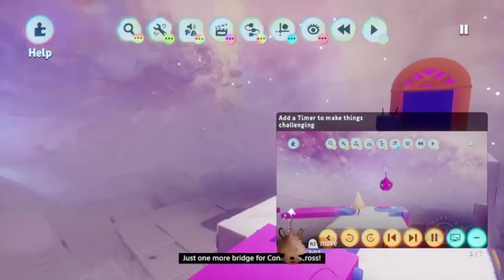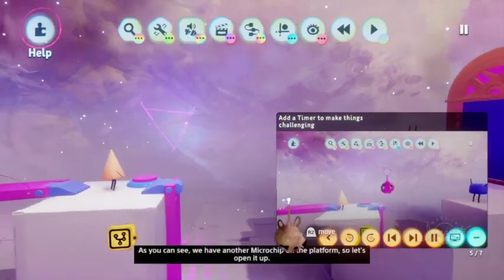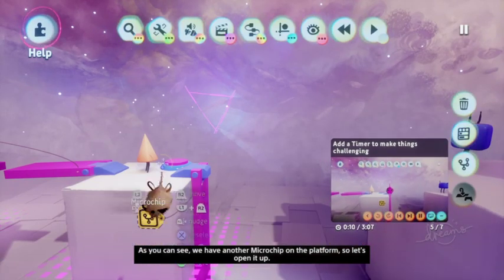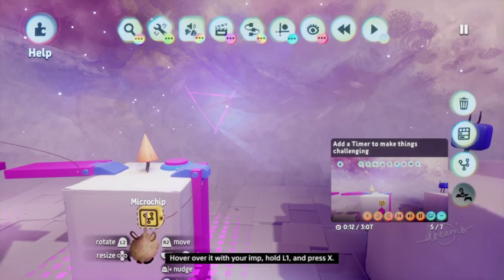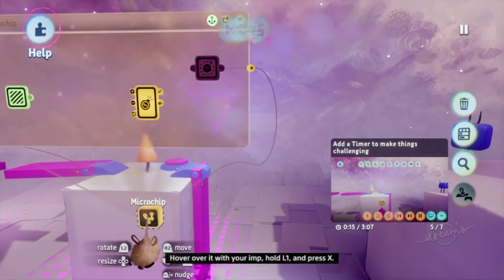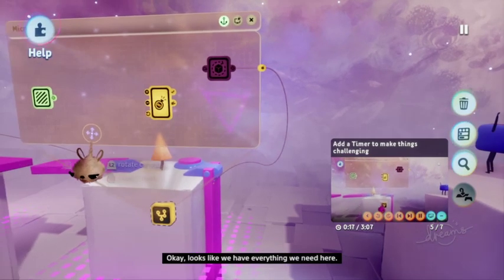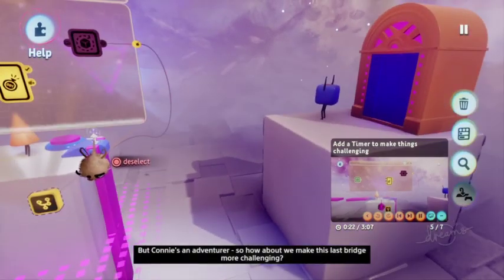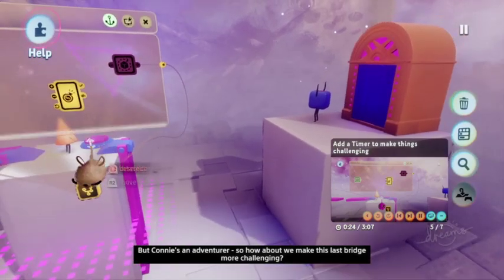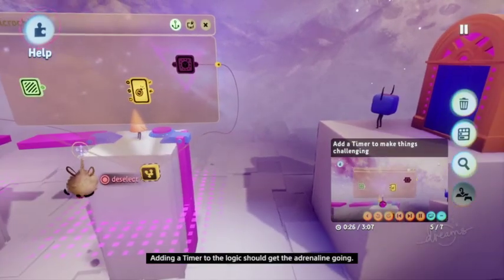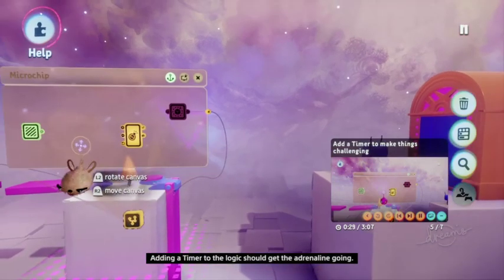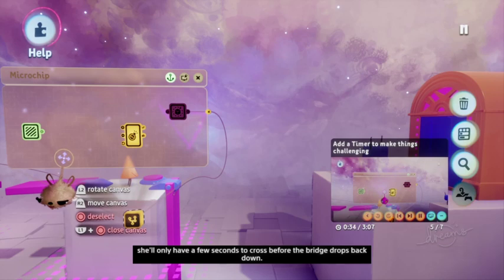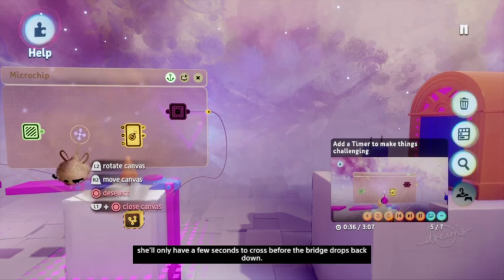Just one more bridge for Connie to cross. As you can see, we have another microchip on the platform, so let's open it up. Hover over it with your imp, hold L1 and press X. Okay, looks like we have everything we need here. But Connie's an adventurer, so how about we make this last bridge more challenging? Adding a timer to the logic should get the adrenaline going. Once Connie activates the button, she'll only have a few seconds to cross before the bridge drops back down.